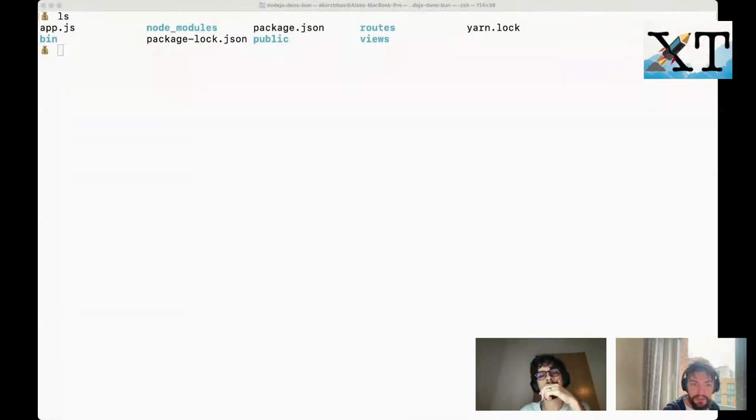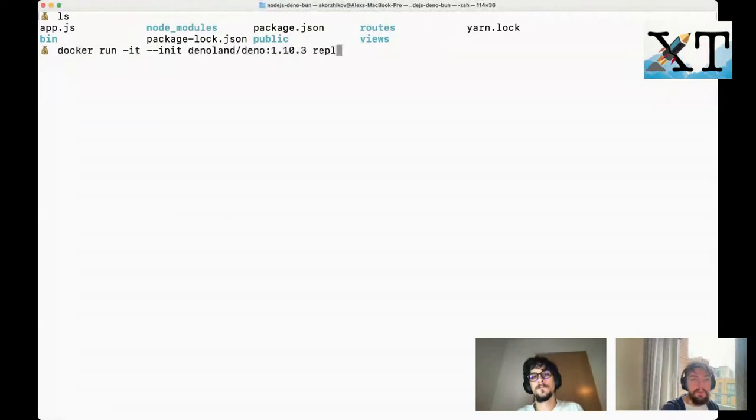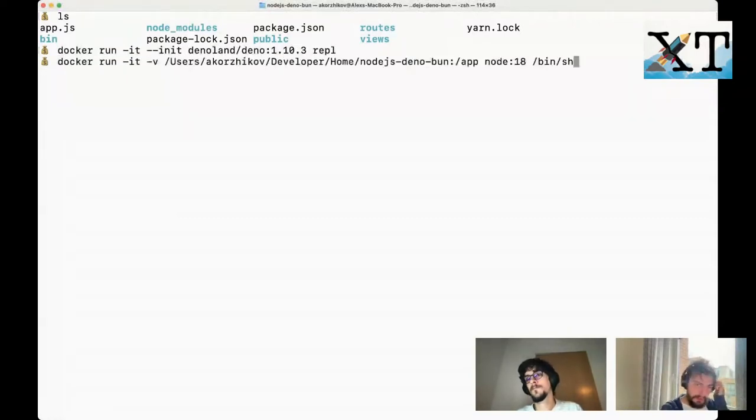Alpine Linux. I think Node.js is also on Alpine Linux. To start the Deno repo, to shell into the Docker runtime. Okay, so it says something like that. Let's do the following then. Let's attach our application. I think I still want to actually execute bin shell, right? And I need minus v.